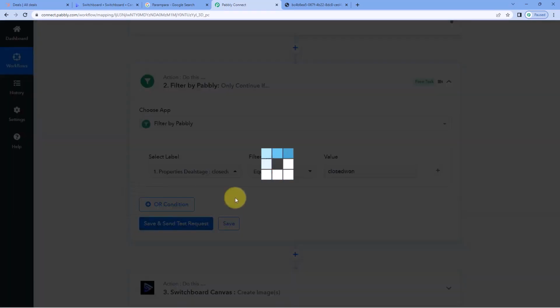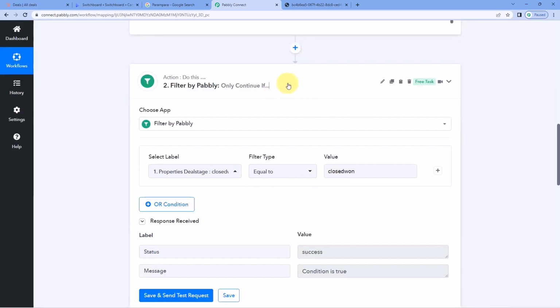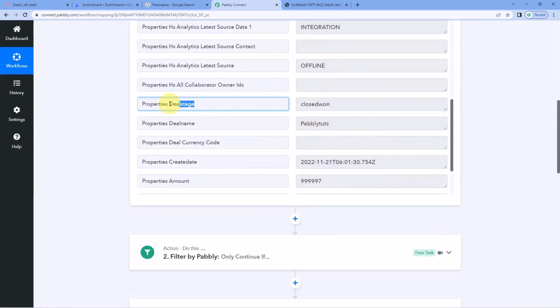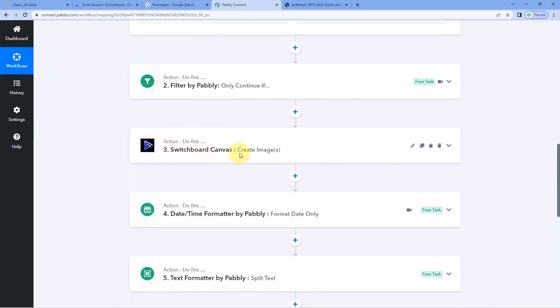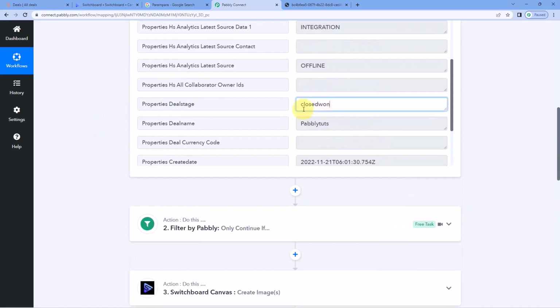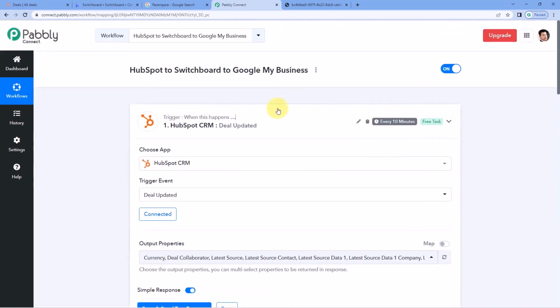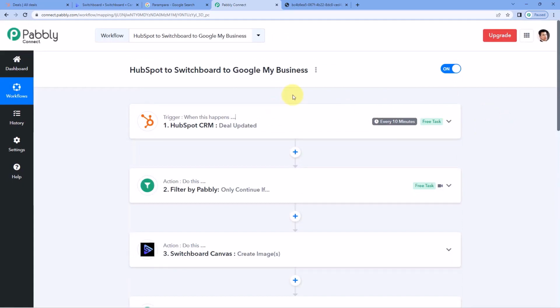And just click on save and send test request. So here we have successfully added this filter, this condition that if we get closed won in this label, in this response, then only this automation workflow will be continued further. Otherwise, if we get some other stage of this deal, then we won't be sharing these details on our Google My Business account, and we won't be continuing this automation workflow further.